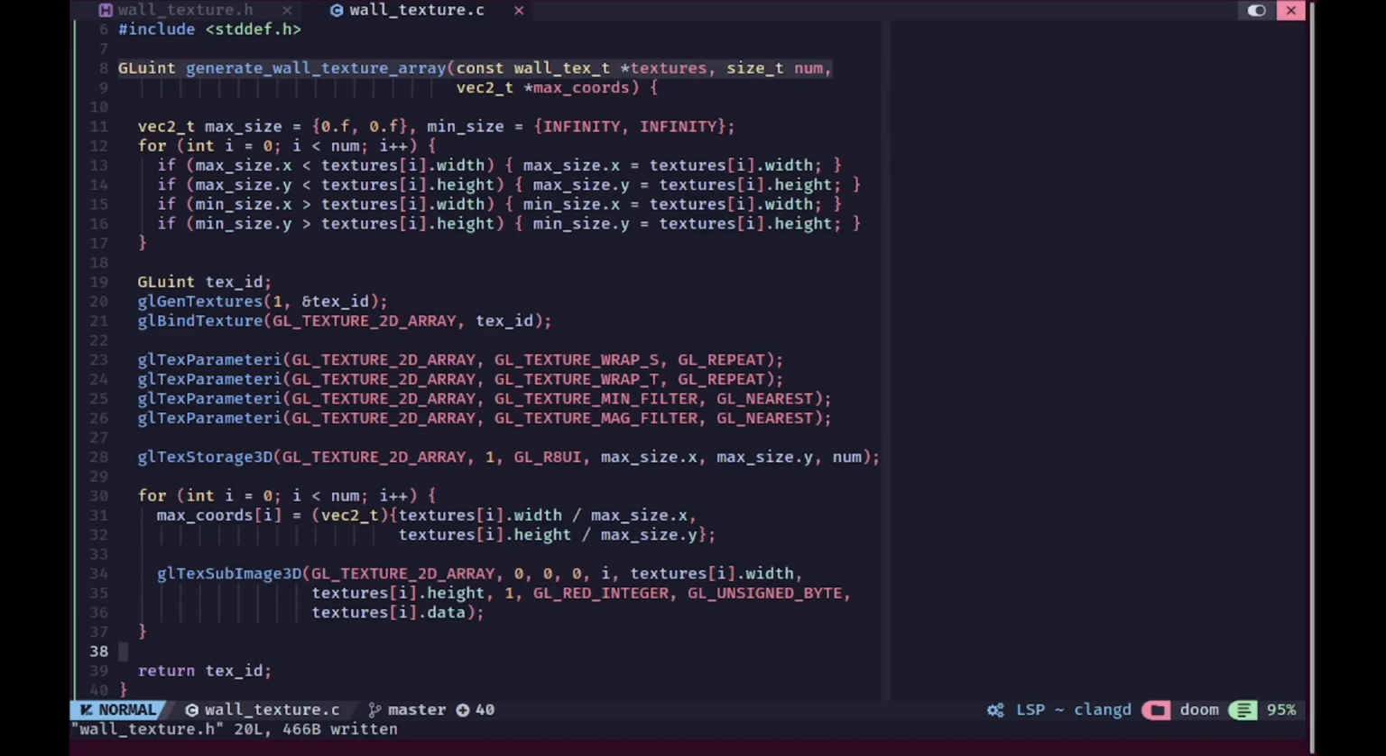Then we loop over each of the textures, and we set our maximum coordinates. For the ith value of the maximum coordinates, which means for the current texture, we get the texture width and divide it by the max size. For example, if the texture is 64 by 64, and the max size is say 128 by 256, then in that case it will end up as 0.5 and 0.25. So that will be the maximum coordinates, and this will be very useful.